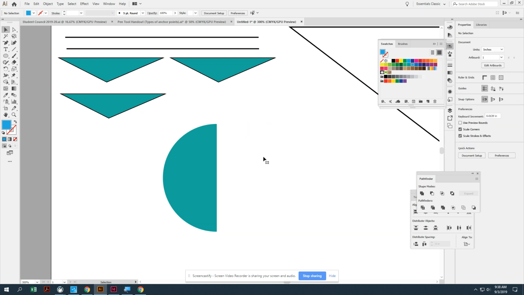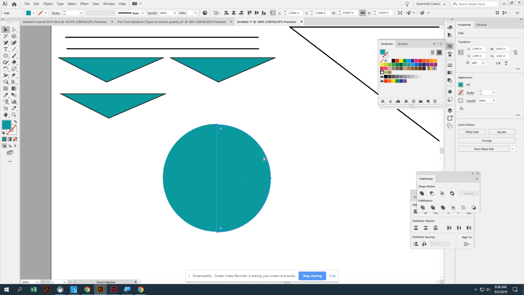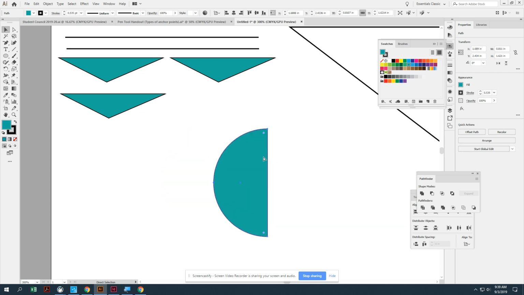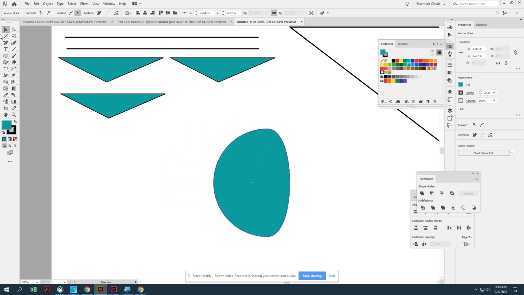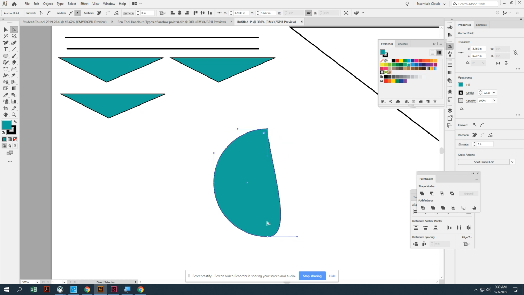But again, we are going to take that half circle that we created. That was kind of lumpy. Get your direct select tool. Click on one point to activate it. Hold the Alt key. Click on the directional handle. Drag down. If you hold Shift, it'll go straight. Then you can do the same for the other one, and you'll create a nice straight side.